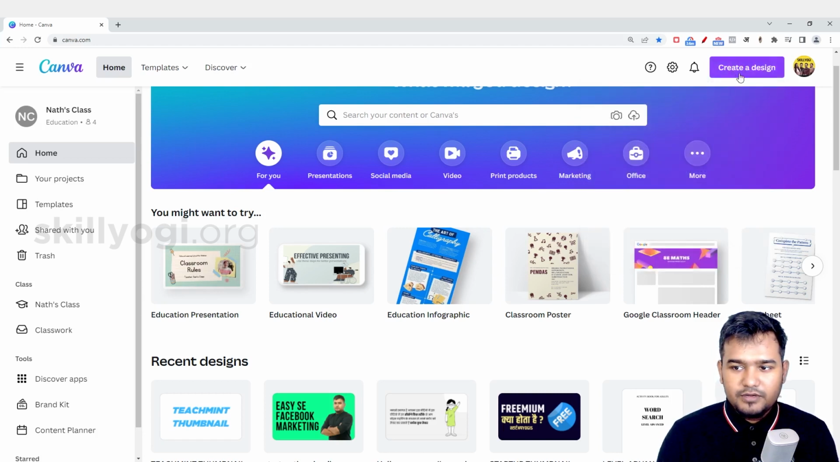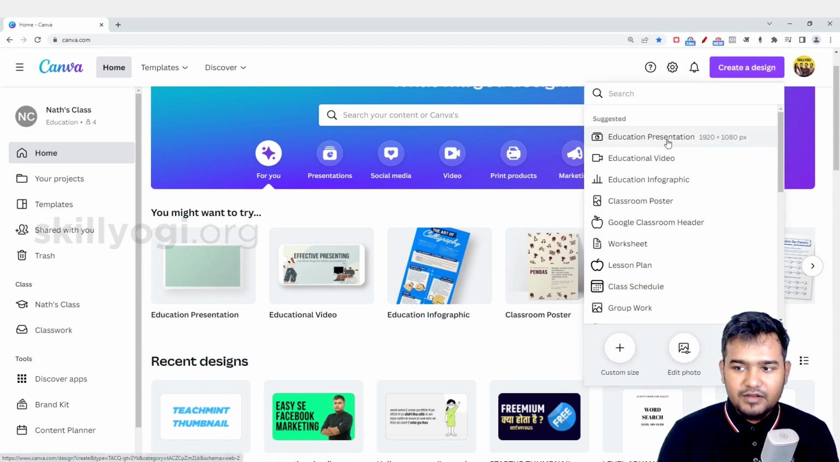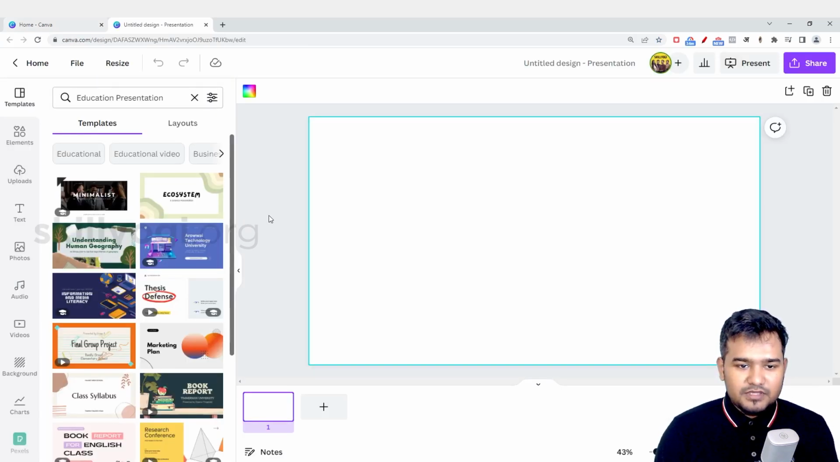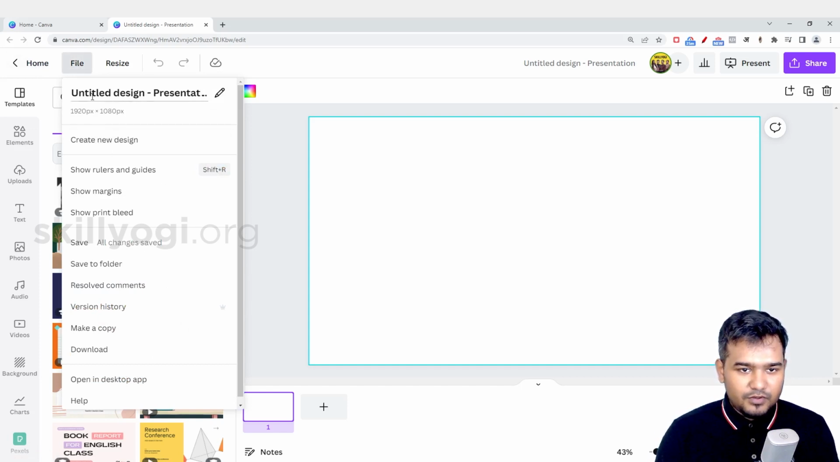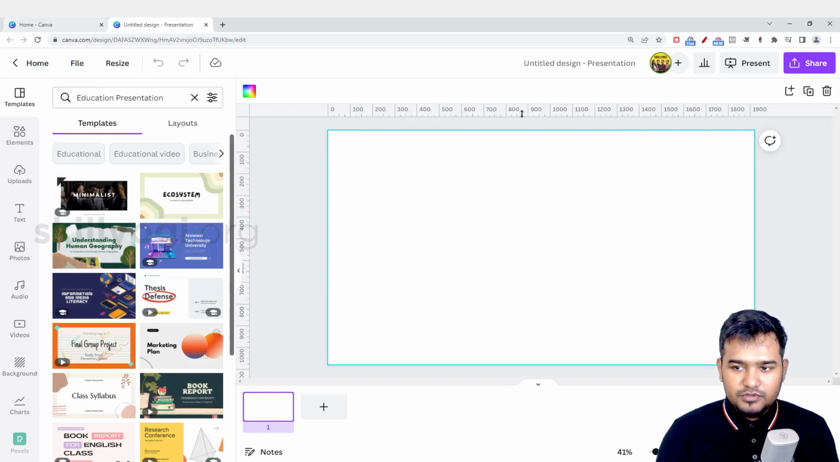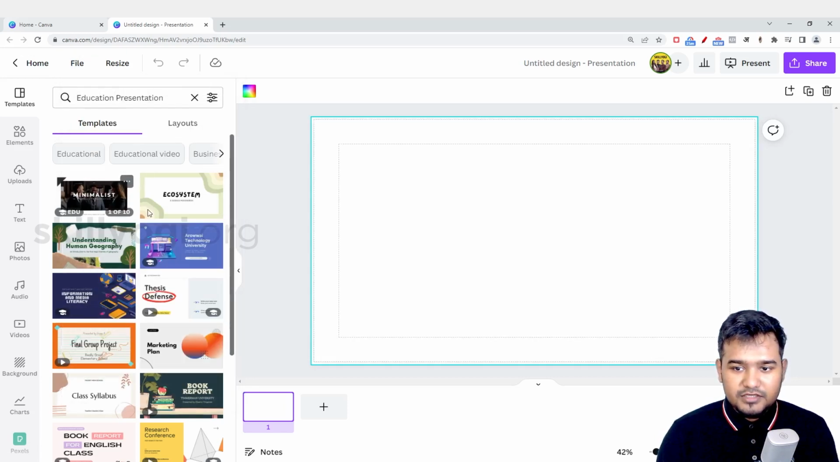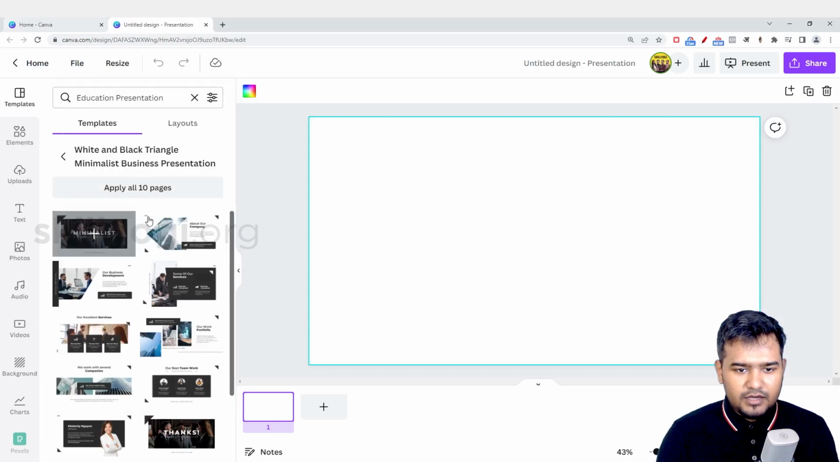Because the template is already given here, I'll click here and a new tab will open up. Once the new tab opens up, you will see all the features. I'll be explaining them one by one. Here, if you want to go back to your home, you have to click here. If you want to know about the file, you can change the name of the file, you can create a new design, you can use the ruler if you really want, you can turn it off, and there are multiple options here. You can display margins and everything.